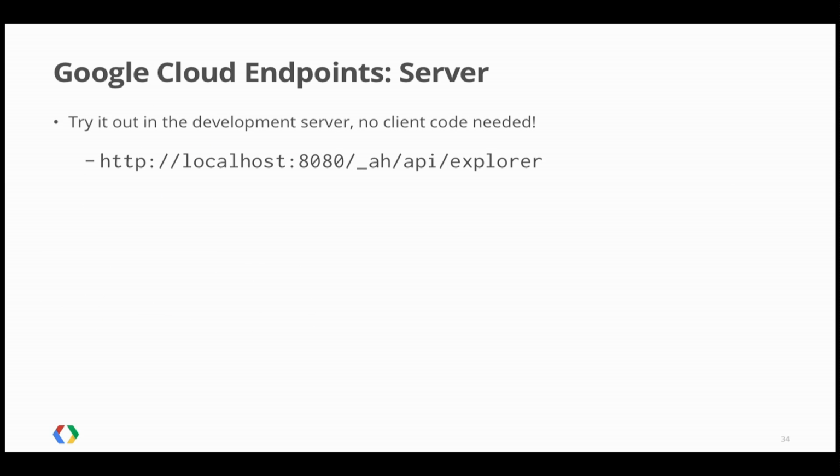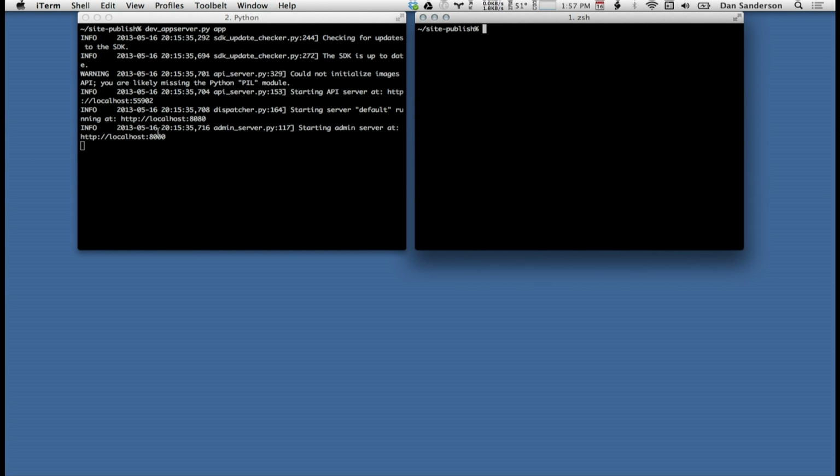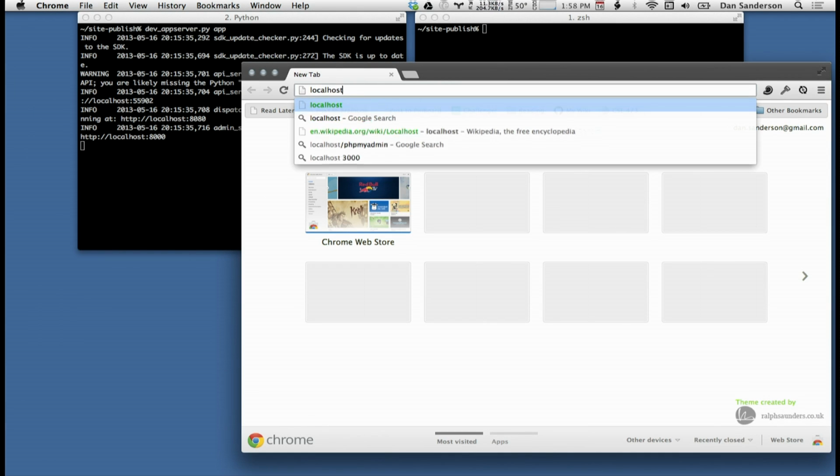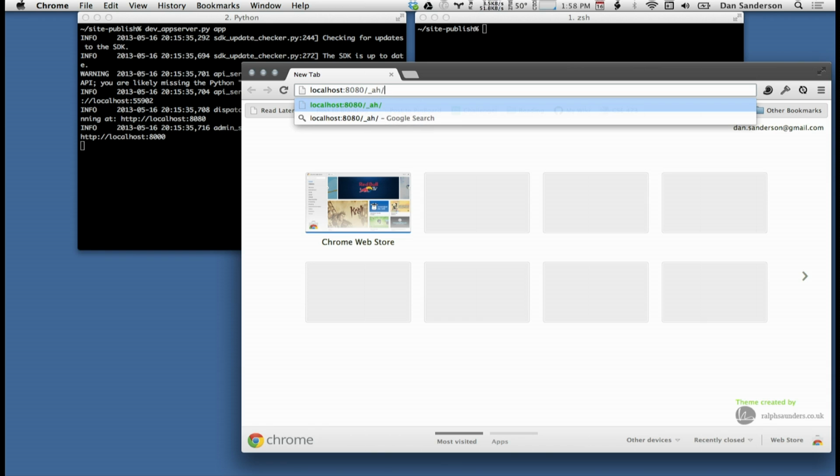So here's the URL you would normally use. This is for a development server. It's API Explorer. I've got a development server running for a little service right here. I'm going to open a browser. Go to localhost 8080 API Explorer. Did I get that right?